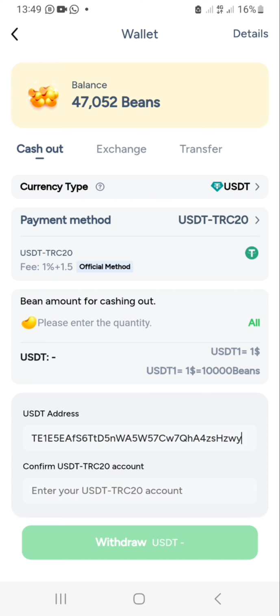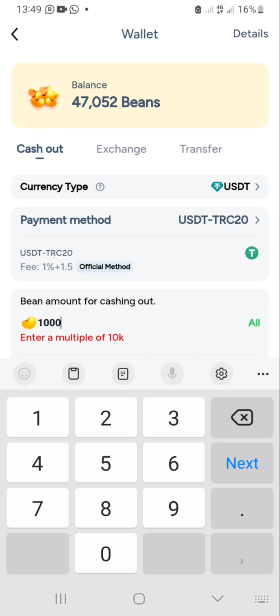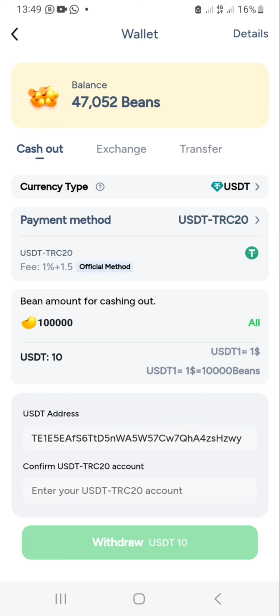I don't know if you're able to see where it reads official method. Then you click the amount of beans. For you to be able to withdraw the beans from here, you have to have 100,000 beans, and that equates to $10. Okay, so you can punch in 100,000. Very good. 100,000 beans equal $10. And then from here, you simply click withdraw and you'll be good.